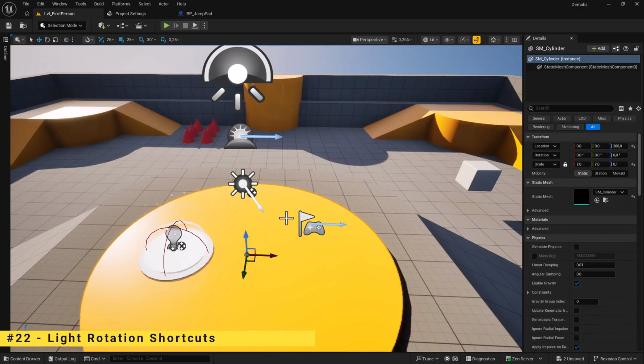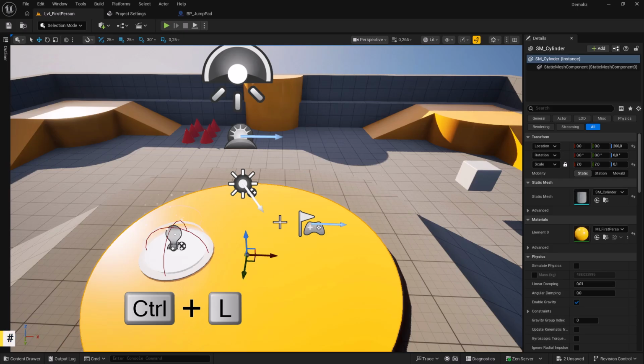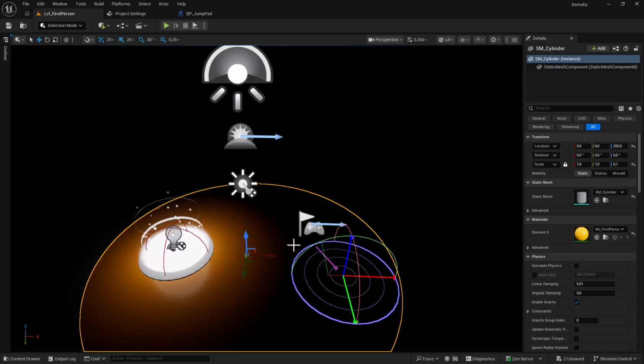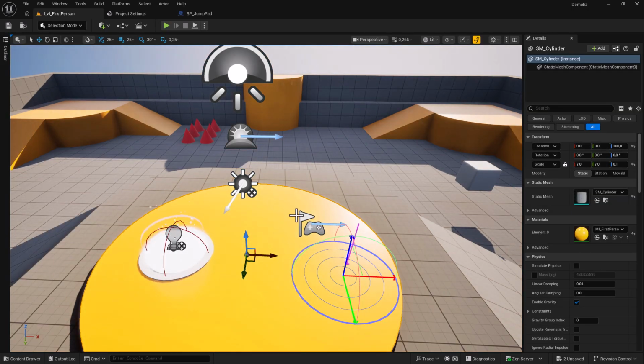We can rotate the directional light. There's a shortcut for that. Pressing and holding Ctrl L, we can move the mouse around and set that rotation to something that we like.